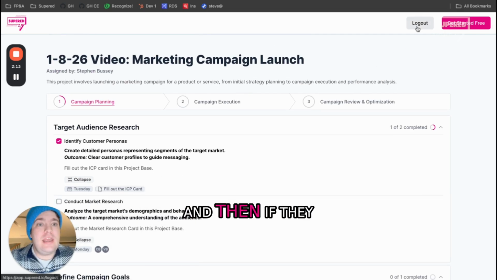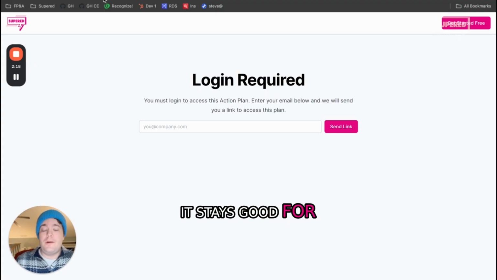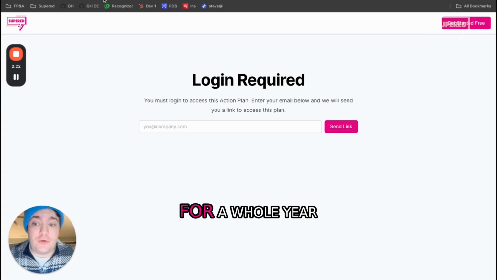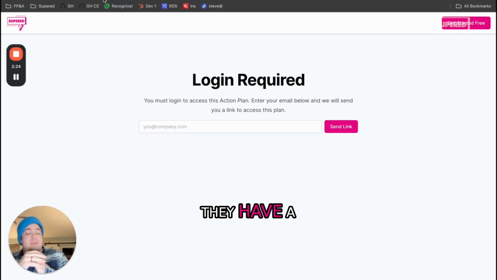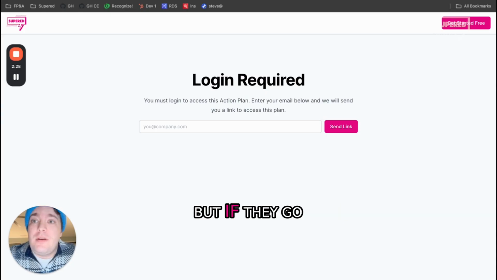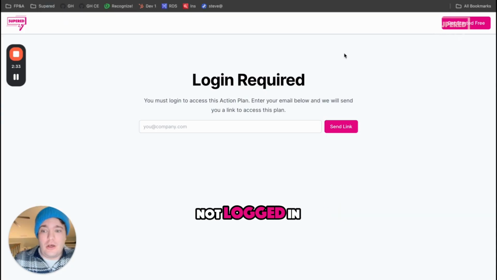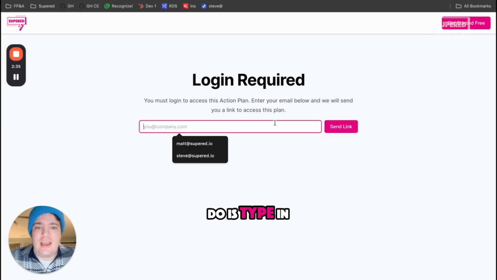And then if they access this link, it stays good for 60 days, I believe. So actually, no, it stays good for a whole year. So they have a long duration where they probably don't need to do this next step I'm going to show you. But if they go to this action plan link and they didn't go through that email, or they're not logged in, what they can actually do is type in their email address.